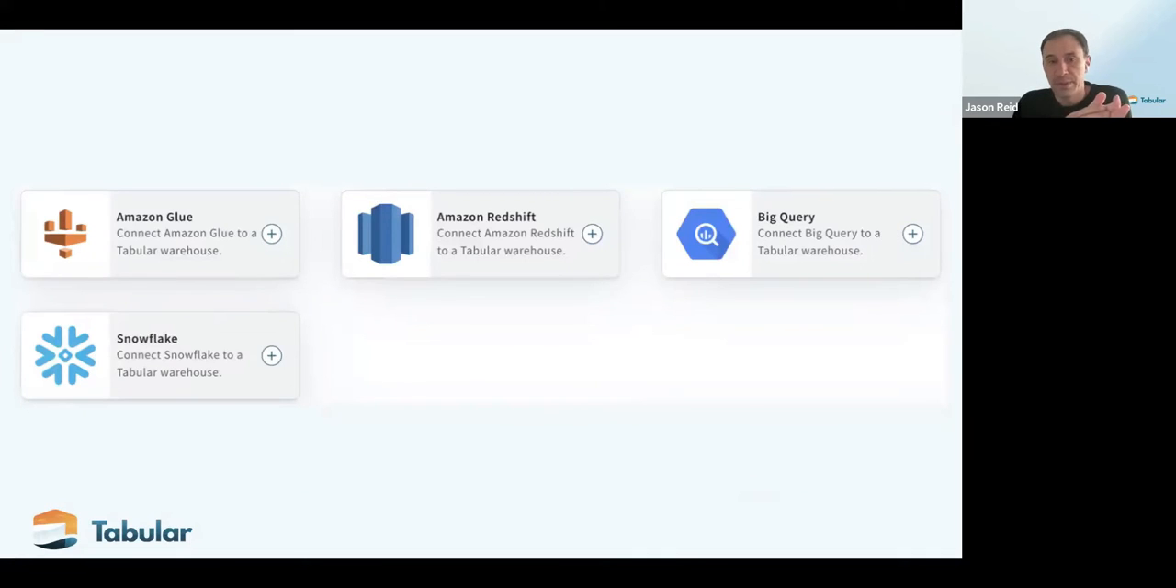We also support read-only from engines which don't have write-back support to Tabular's REST catalog yet. That is hopefully work in progress, but you can synchronize and do read-only queries from Redshift, from BigQuery, from Snowflake. So really leaning into the optionality. You can use all the Python tooling as well. You've got a lot of options when it comes to which compute engines you want to connect to your Tabular warehouses.